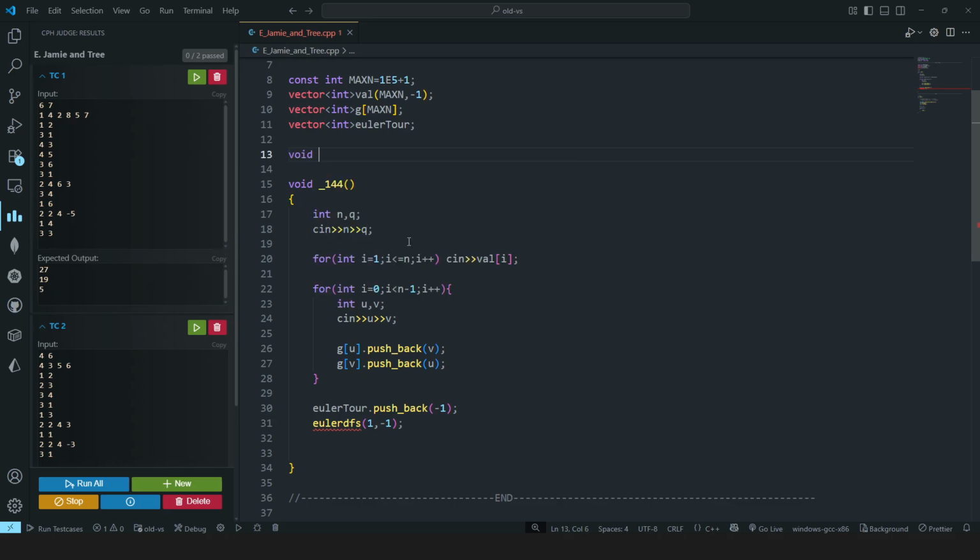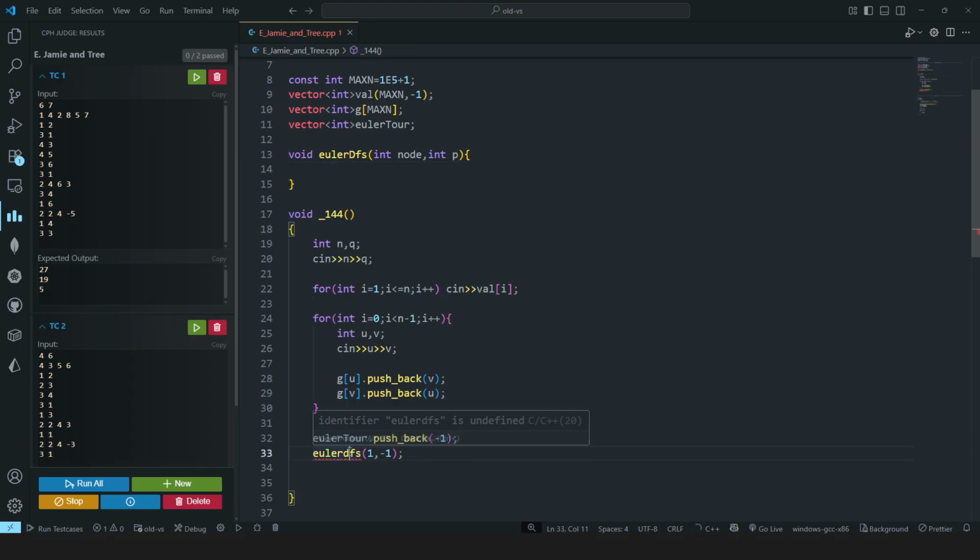So it will be of void type, and the name of this function is Euler DFS, and the first parameter is the node that I have passed, and the second parameter is its parent, like this. So this will be capital.